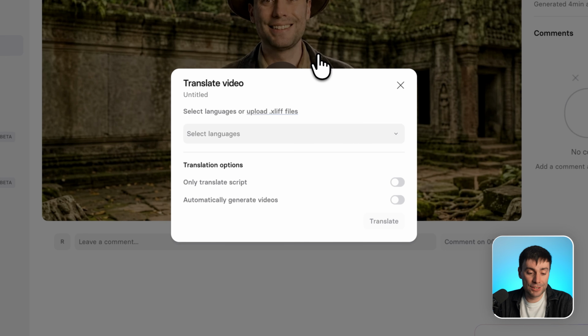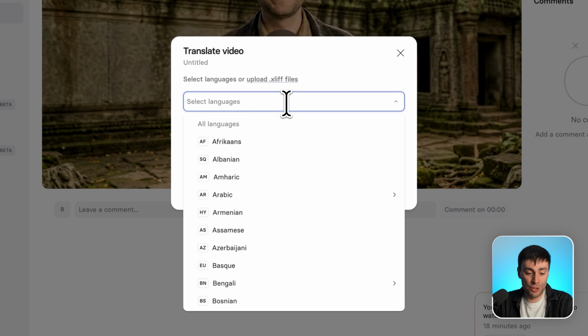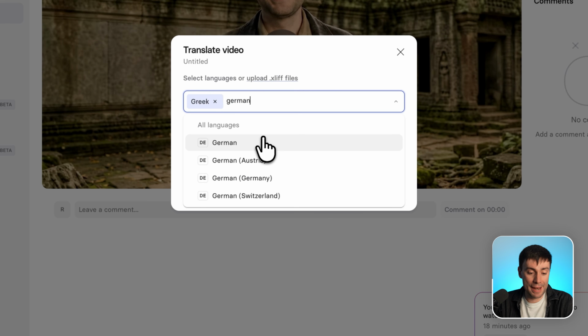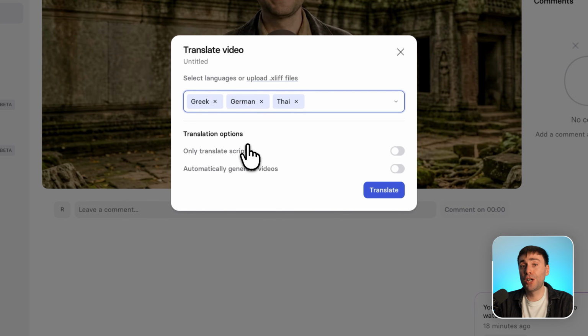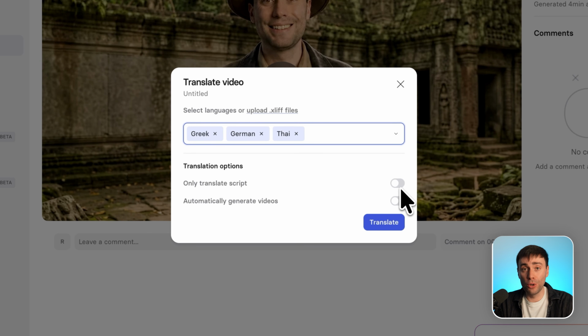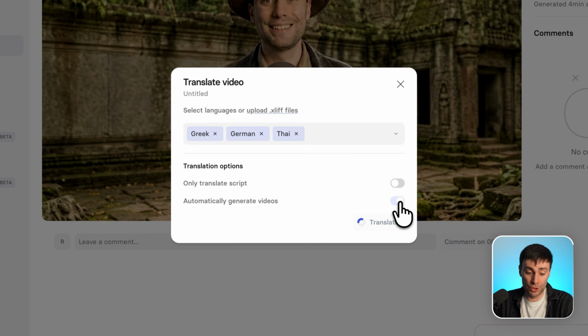So if I just go ahead and type in a few options right here, you can see that I can select them from the menu. Then if I only want my avatar script to be translated and not the on-screen text, I can select this option here. And I can also choose to automatically export all of the videos at the same time without needing to return to the editor. So I'm definitely going to do that.